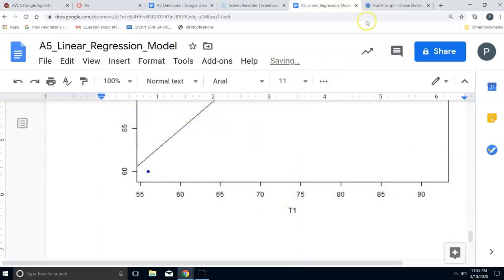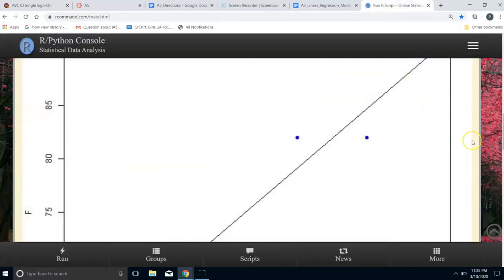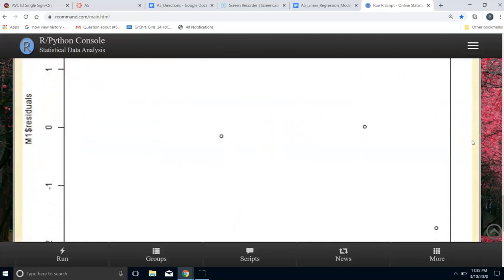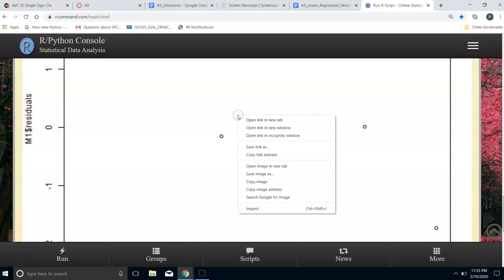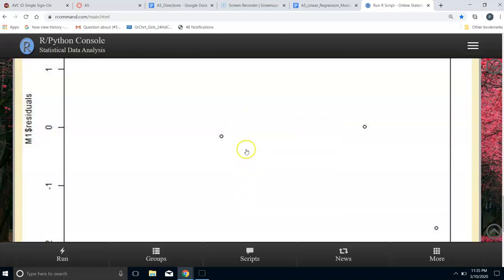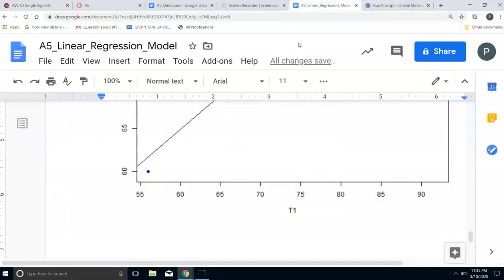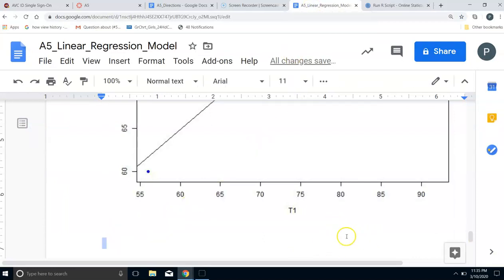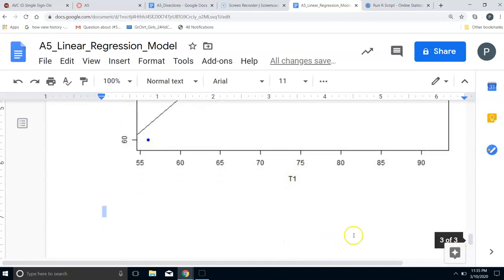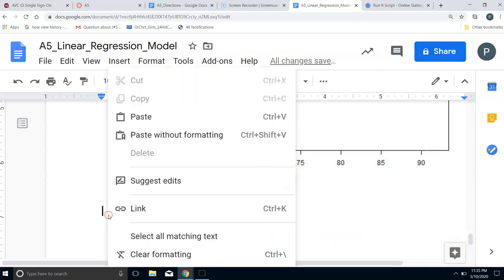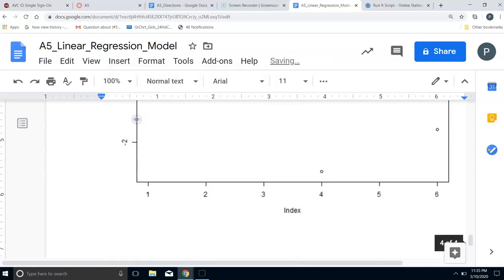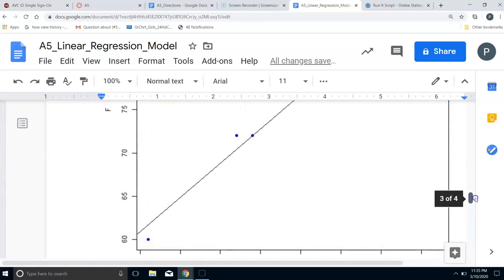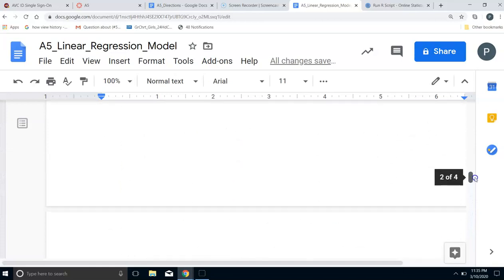And lastly, there's one more graph at the bottom here. That's a graph of the residuals. So let's copy this also. And let's paste it below this. Go down here a bit. Let's paste it here. Okay, so we have the residuals, we have the scatter plot with the regression line graphed on there, and we have the output.